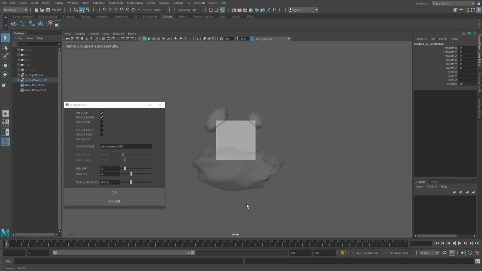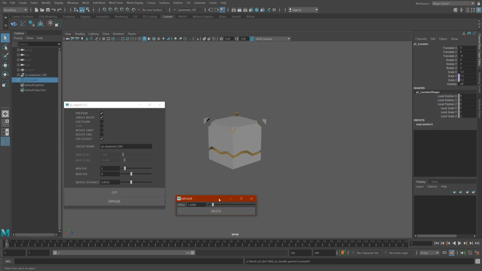Same idea applies to multiple cutting geos. Okay, let's delete the cutting geo and see what we've got. We can select any piece in the shattered group and click explode. In the new pop-up window we can adjust the offset.